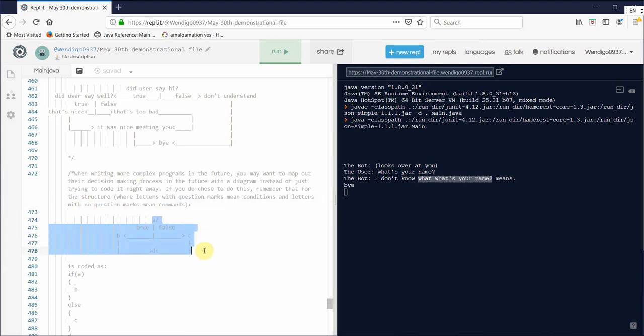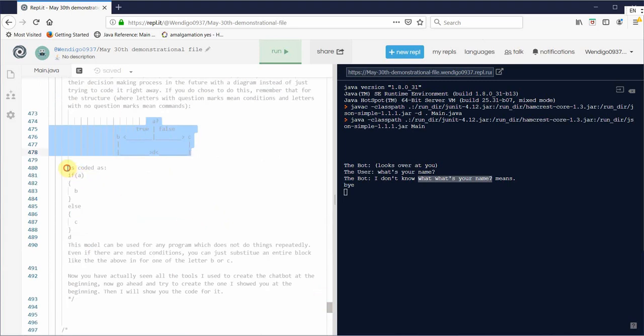I've just, for my example, we have command question mark true false goes to B, goes to C based on if it's true or false, and then both of those go back to D. This structure here is coded as this, and this model here can actually be used for any program which doesn't do things repeatedly, which is not something we're going to go over today.